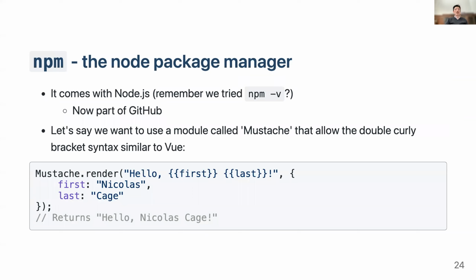Okay, yeah, so that's a little bit like recent things that happened. I don't know how recent that is now. And Node is now owned by GitHub, and GitHub is now owned by Microsoft. So Node is actually part of Microsoft now.